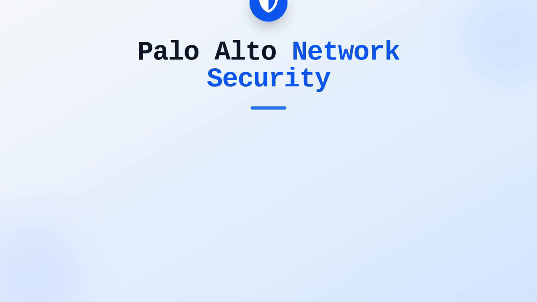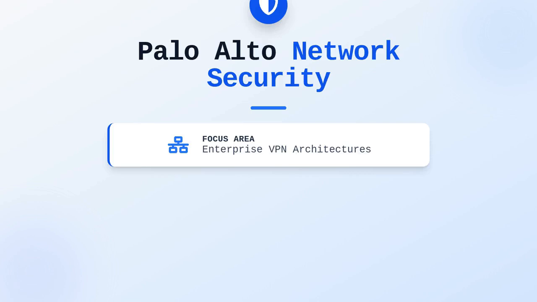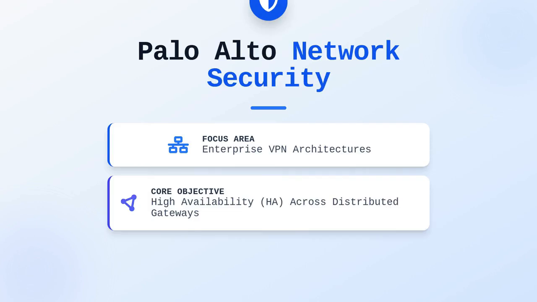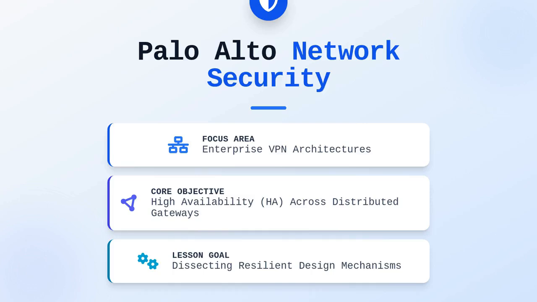Welcome back to our exploration of Palo Alto network security, where we now turn our attention to the resilient design of enterprise VPN architectures. In this lesson, we will dissect the mechanisms required to achieve high availability across distributed gateway environments.